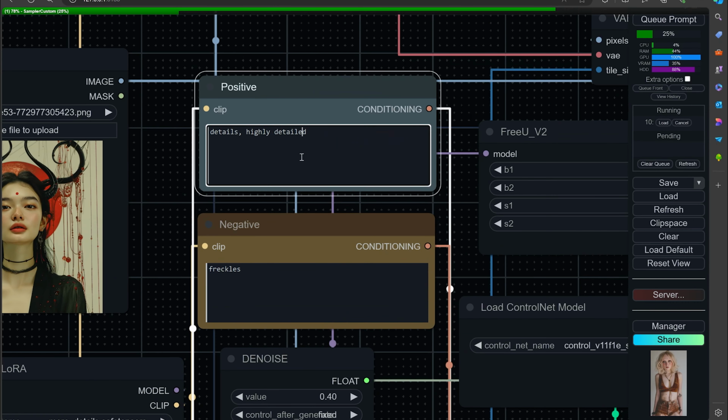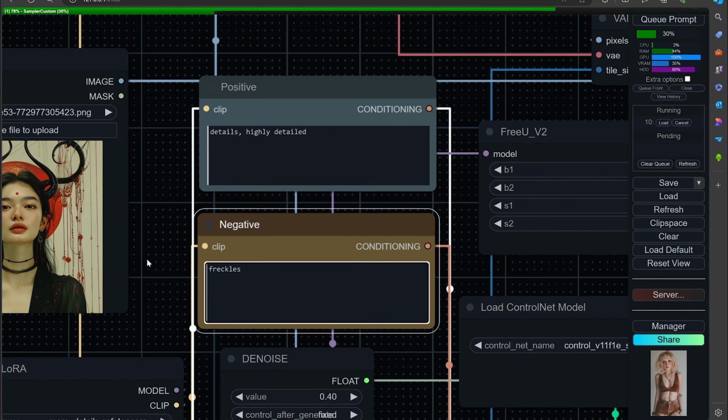The positive for us is details, highly detailed. Negative is freckles, because we've noticed that if you leave positive and negative blank, it'll pour on the freckles like oregano. So be careful. If you don't like freckles too much, just put it in the negative. If you do, then just leave it, and I may do one with it.